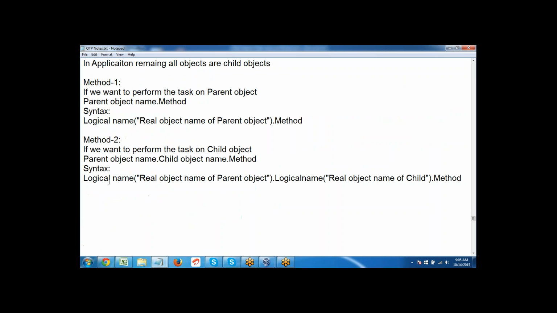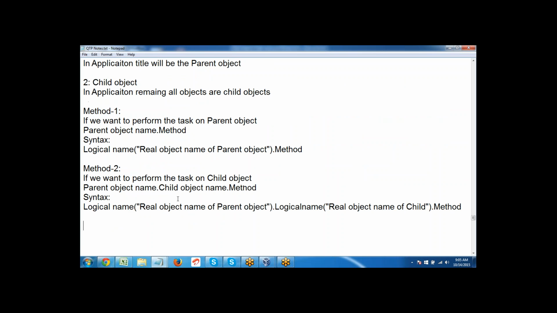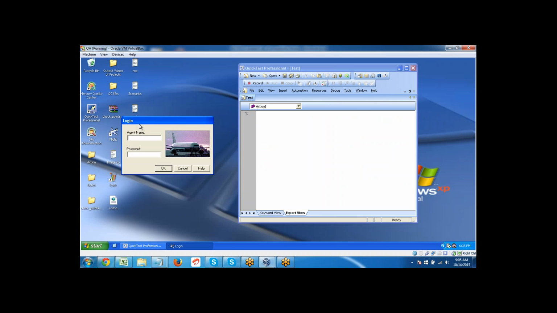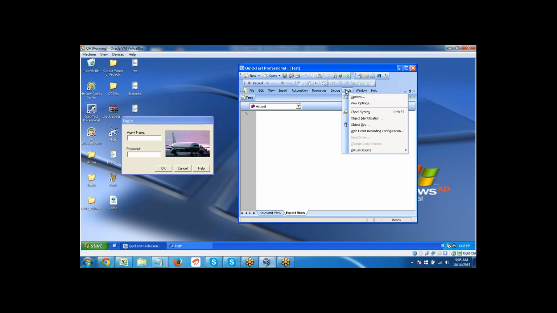See, logical name and real object name of parent. Logical name and real object name of child. So what is logical, what is real? Let's discuss now. This is your application. For example, I want to activate. I need to click on login. Go to tools, object spy.